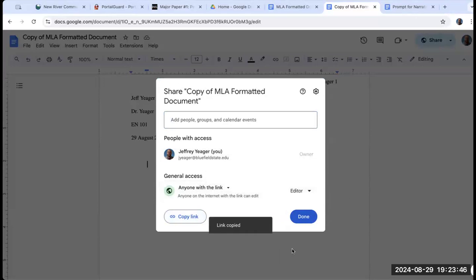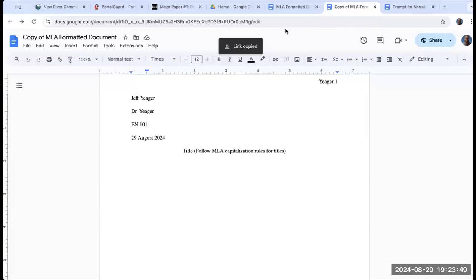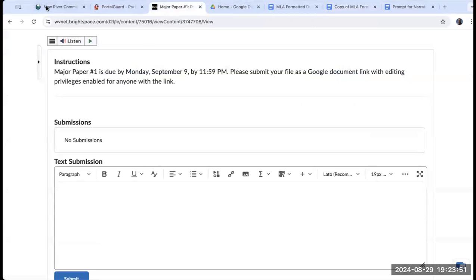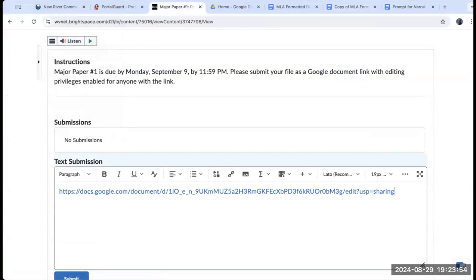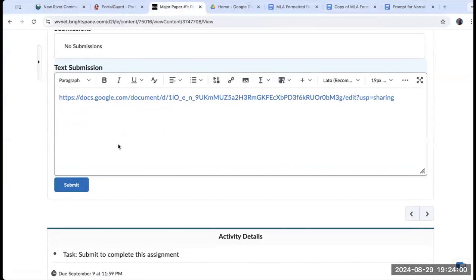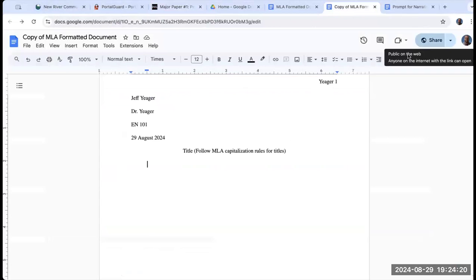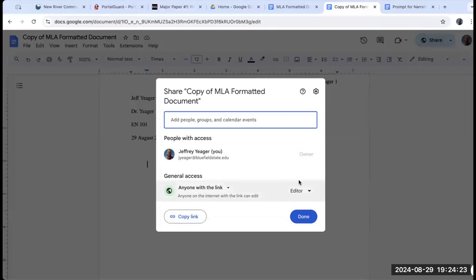Basically, all you have to do is copy that link, and here where I turn it in, just copy and paste the link to that document and submit it, and I'll get it that way. When you actually submit for real, give me that link and submit. So that's all you have to do. As long as those editing permissions are enabled, anybody with the link can edit, you'll be good to go.